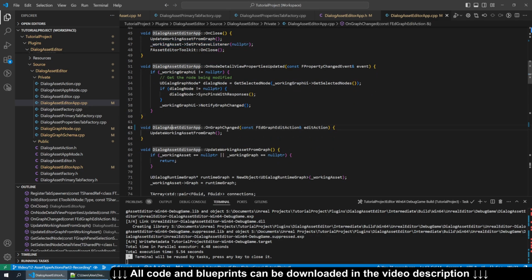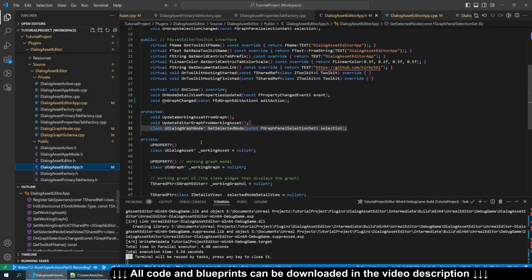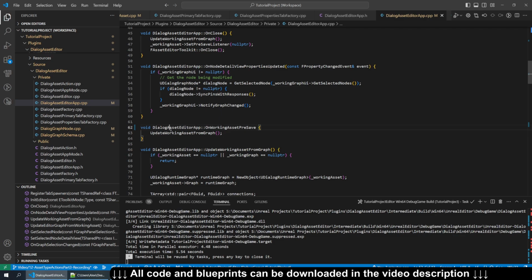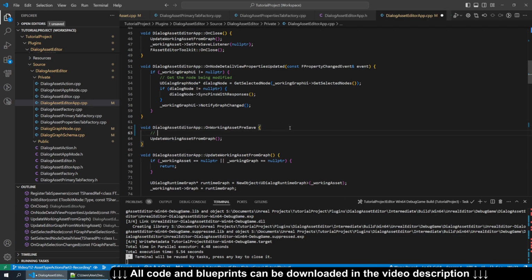And then instead of the old onGraphChanged method, we're just going to rename this to onWorkingAssetPresave. And we're going to have to define that in the header file as well. And once again, instead of this onGraphChanged method, we'll do onWorkingAssetPresave instead. And so now if we go back to our CPP file, once again, this is just going to update our asset from the graph just before saving it.